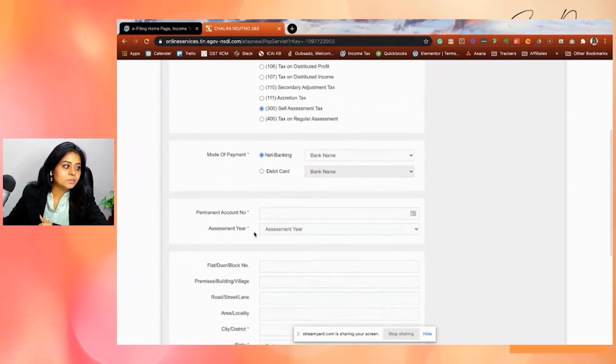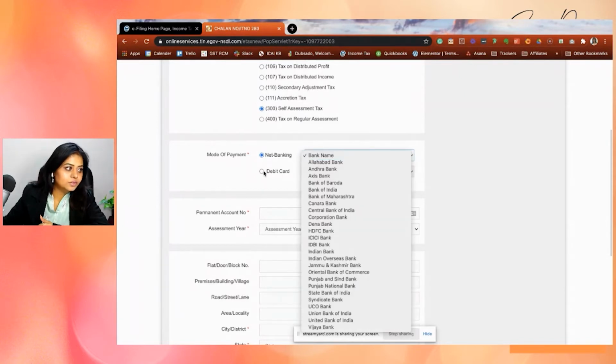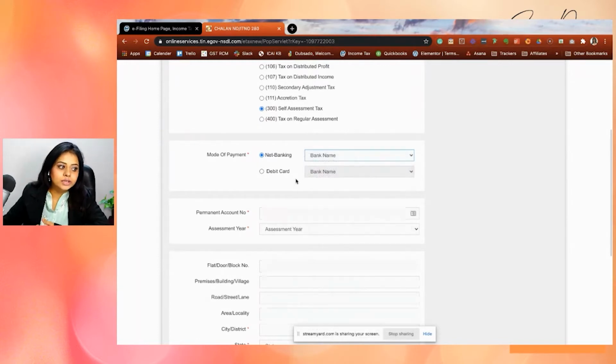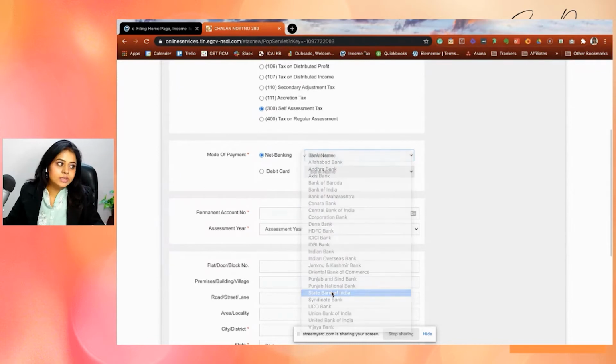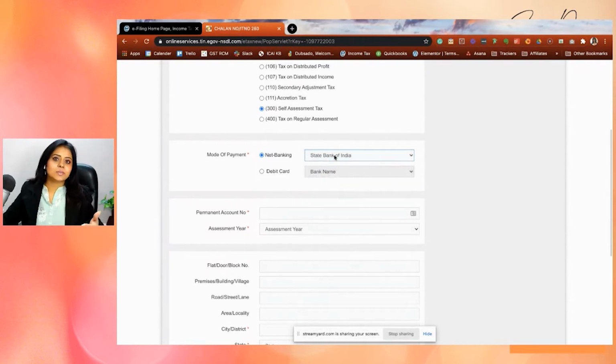Now it is asking me to choose the mode of payment. Here I will need to select whether I'm making payment by debit card or net banking. So I'm going ahead and choosing net banking. I'm making payment using SBI Bank. It is the easiest bank to make any tax payments. I have my PAN number here.